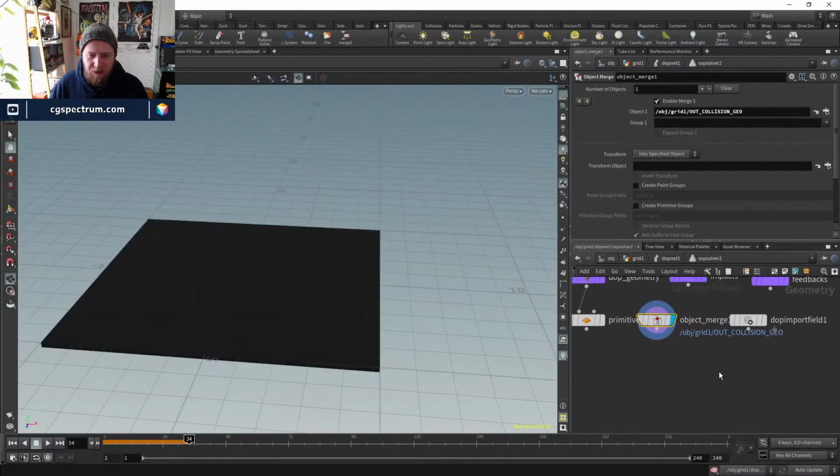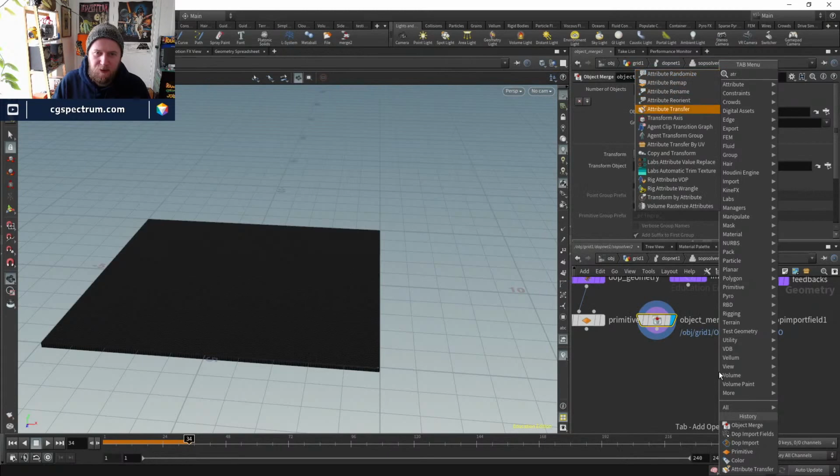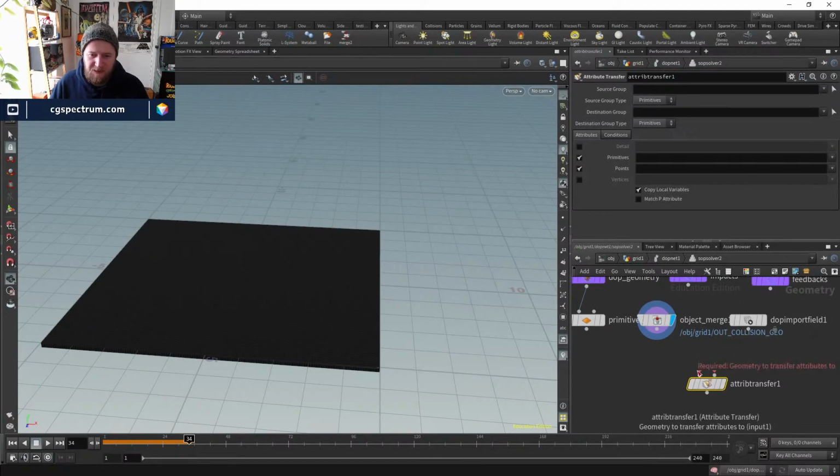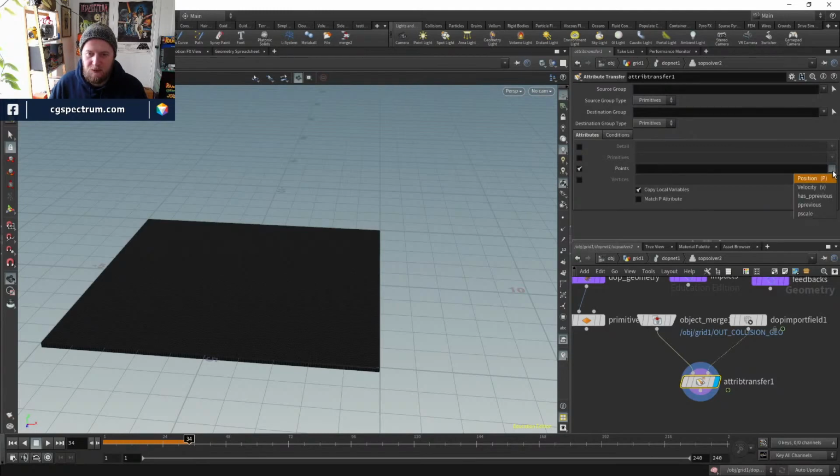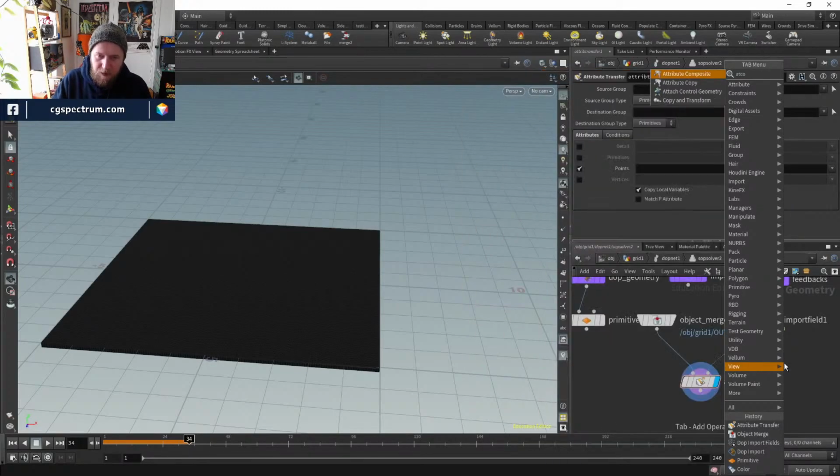So there's our collision geo. Now we can do our attribute transfer stuff, and it won't be like a cyclical loop because it's kind of happening inside the flip solver, and it's something we can easily turn on and off, and it doesn't affect our original collision geometry. So I'm going to do an attribute color.